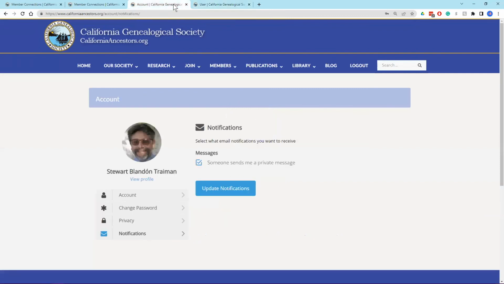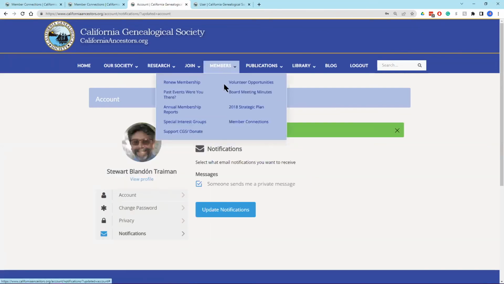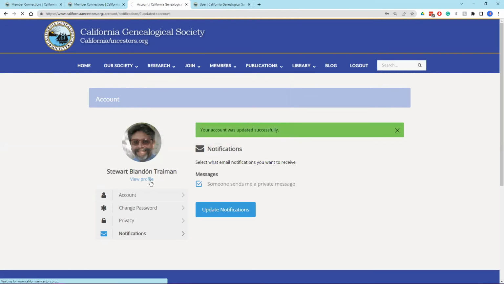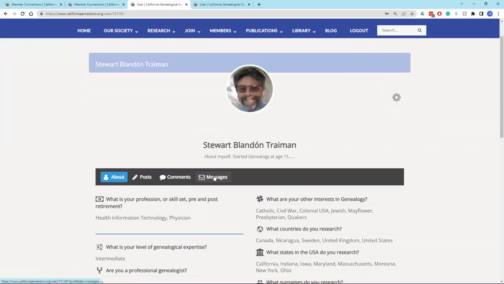So we go back to my profile. I want to go back to just update notifications. I want to go back to here, view profile. That's what I wanted. View profile here to get me back out of my account settings. And I wanted to get back to this message button that I had shown you before.